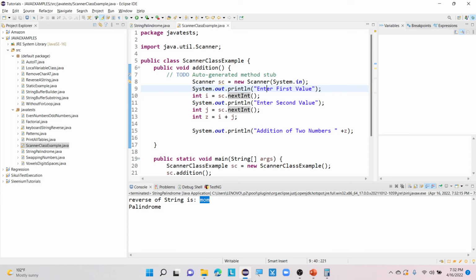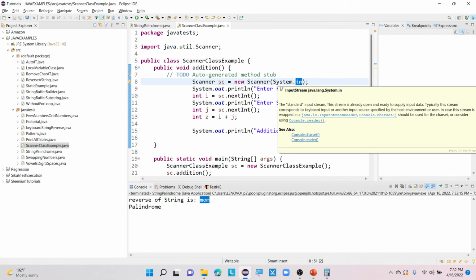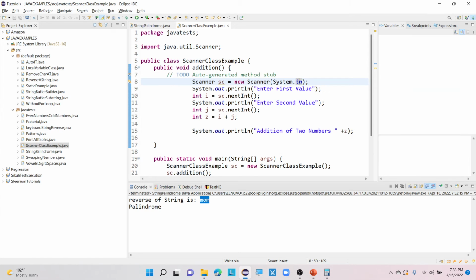So here these are the stream objects, that is in and out. As we discussed already, System.in is a stream object which is by default connected with the keyboard. Whereas if I mention out, it will concentrate only on the console output. Okay, so now with the help of the scanner example, how we can add two values.